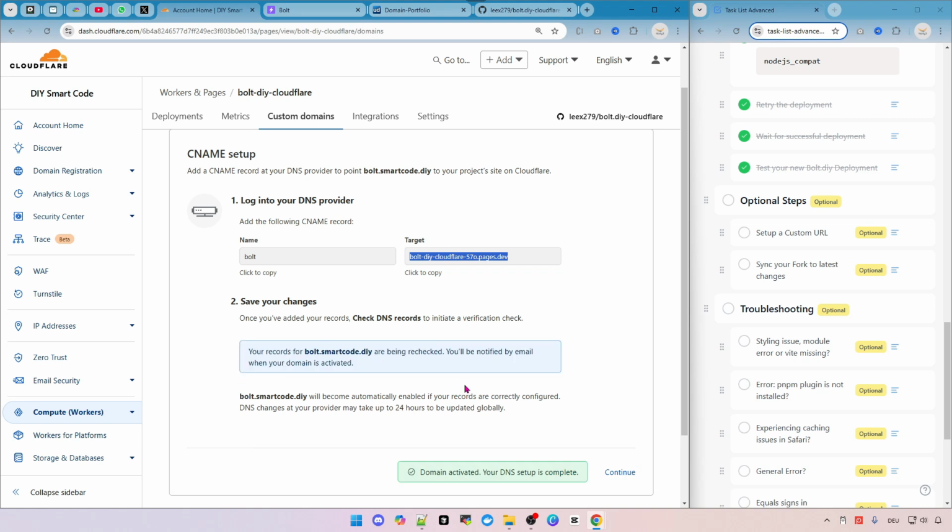So I can do check DNS. As you can see, it's now activated. As I said, for you, it will take some time until your DNS configuration is in place. So yeah, as in here, it can take up to 24 hours, but normally it's just 15 minutes or half an hour max.